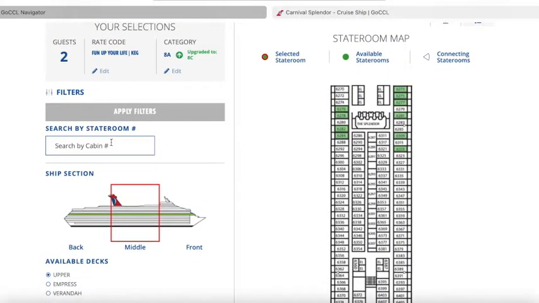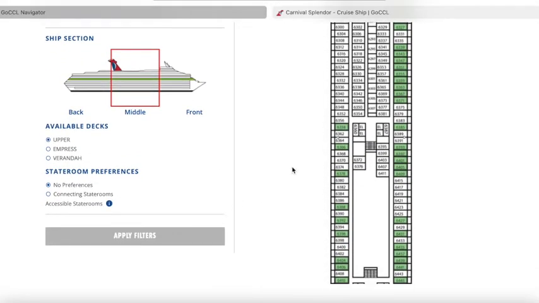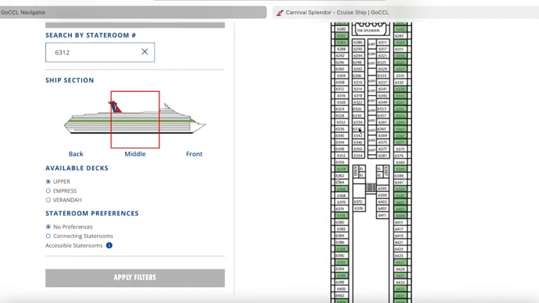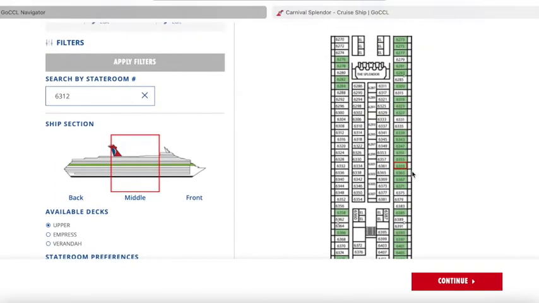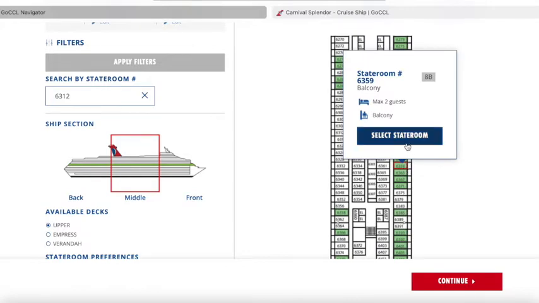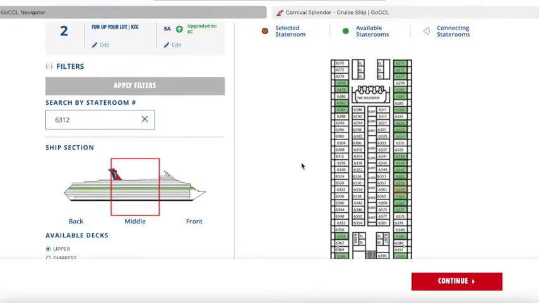Okay, let's try that little trick again and see if it works. 6, 3, 1, 2. And you can see a whole bunch more cabins open up. So it allows you to have a wider variety of searching options. Now, once you've found that particular cabin, you can click on the cabin. So you know exactly where you are, what side of the ship you are on, and you can see exactly where it is located. Click on the select stateroom button, and that'll then lock that room in for you there. And you can see the red bar around it.